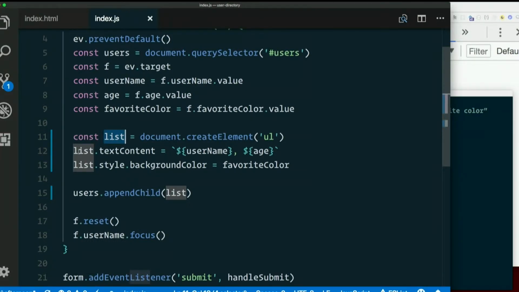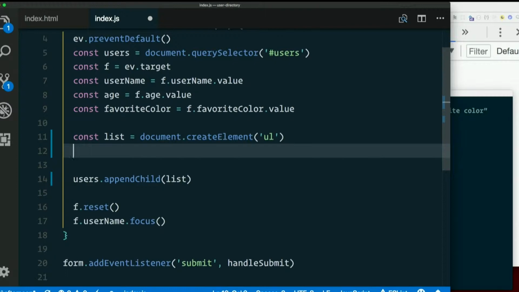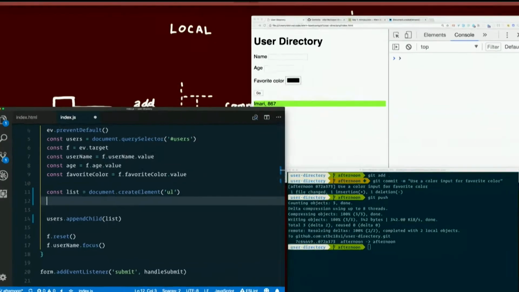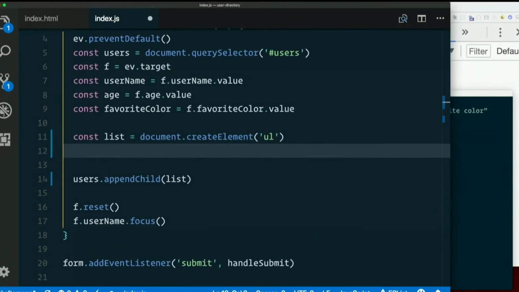Now, I don't just want to stick text content inside that list. I want to add list items to that list for each field. So let's just get rid of this. What do I do next? I want to add a list item to that list. How do I do it? Canal, what do you say?